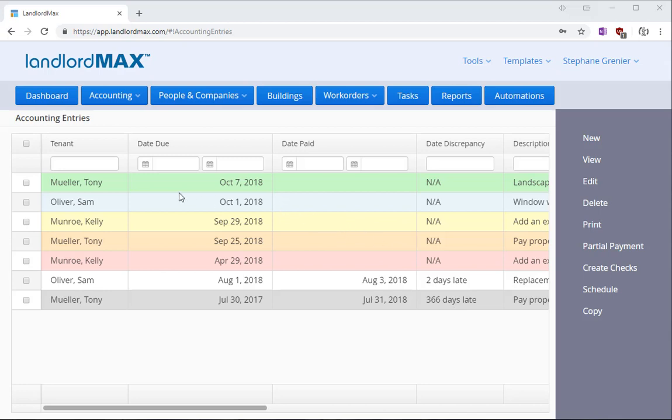So the first color code is green, and green means that an accounting entry is due after today. So it's not yet due, it's coming, but it hasn't been paid yet, so that would be green. Blue means that it's due today.